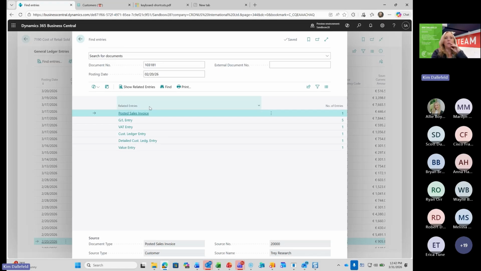It tells you where this came from, a posted sales invoice. It tells you it made customer entry, value entry for anybody using inventory. That means it had an impact on your inventory cost of goods.